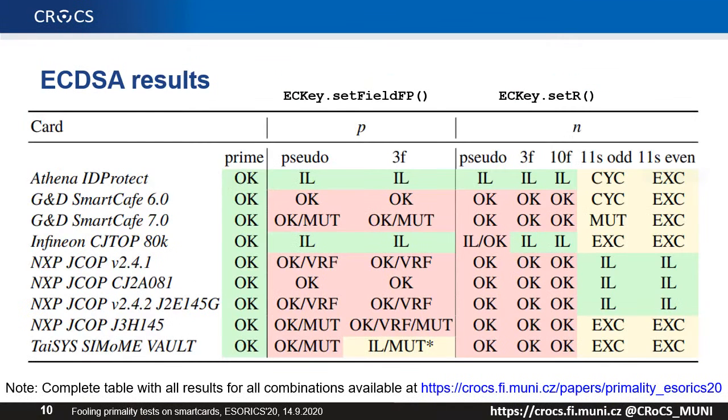We took our methodology and analyzed the real smart cards. You can see the list of them on the left side. This slide shows you results for the ECDSA algorithm for 2 scenarios. One is setting the cardinality of the field, E, and the second one is setting the order of the group, N.